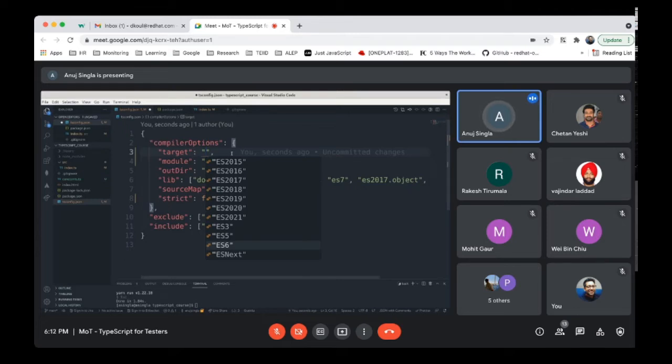But ES5 is the older version, and when we are compiling our code, it will translate with the help of the old syntax of JavaScript. Like in old JavaScript there was var, but now let and const have come. So let's see how it will compile.